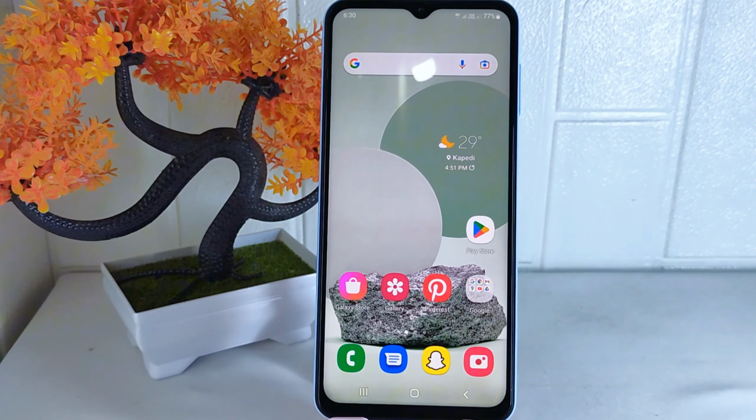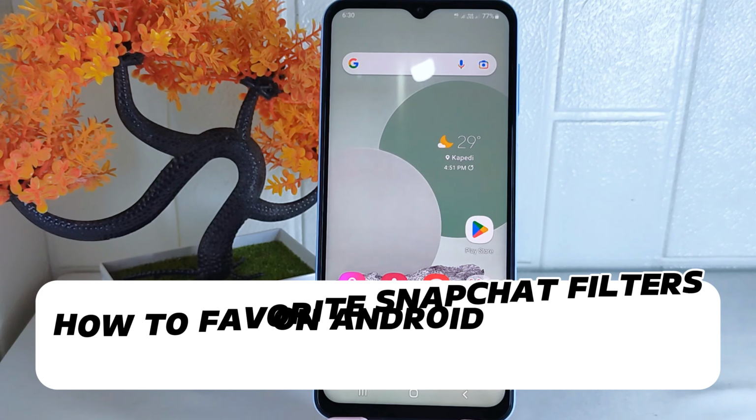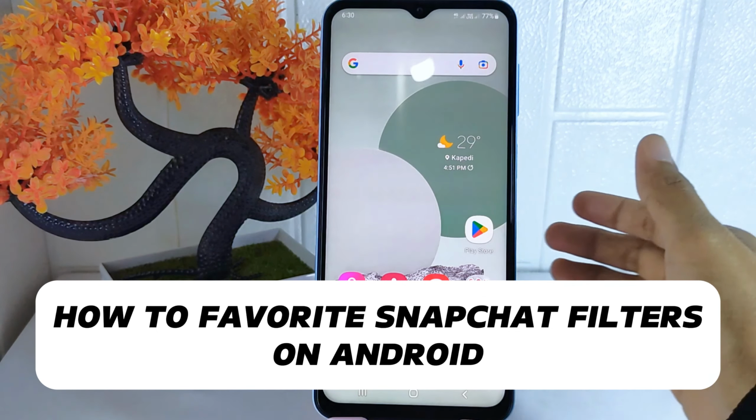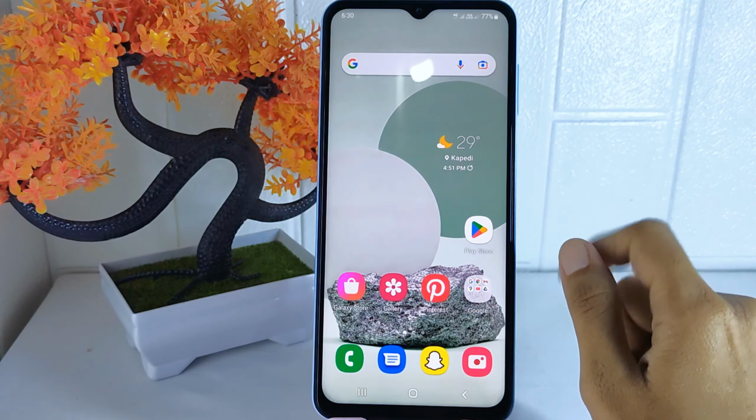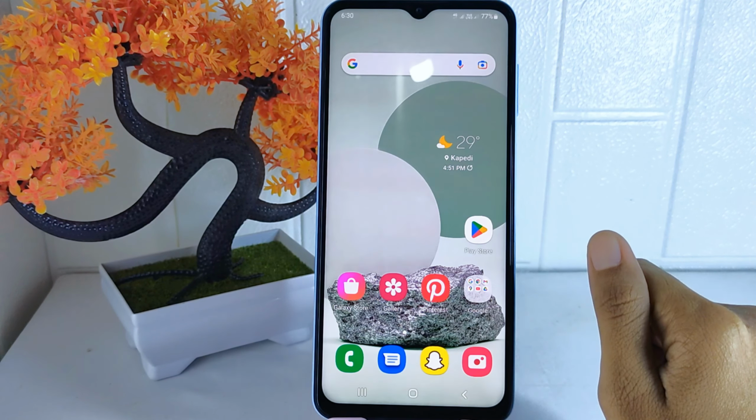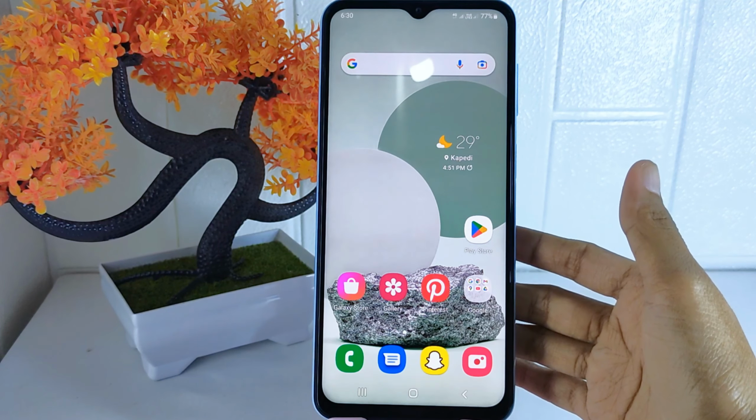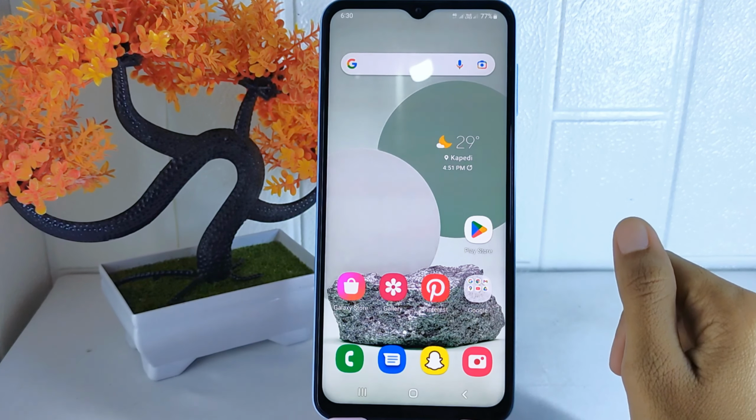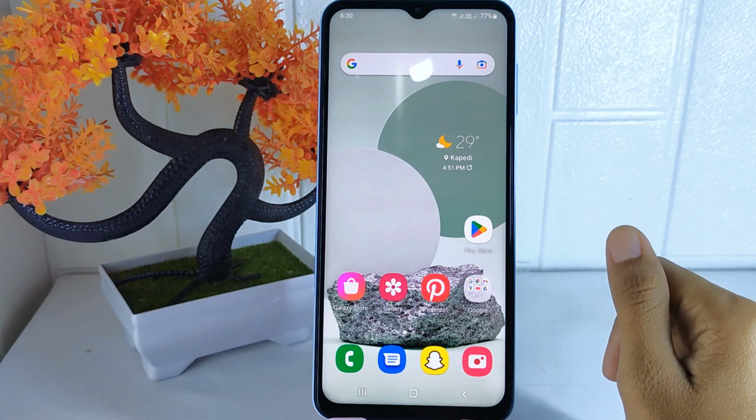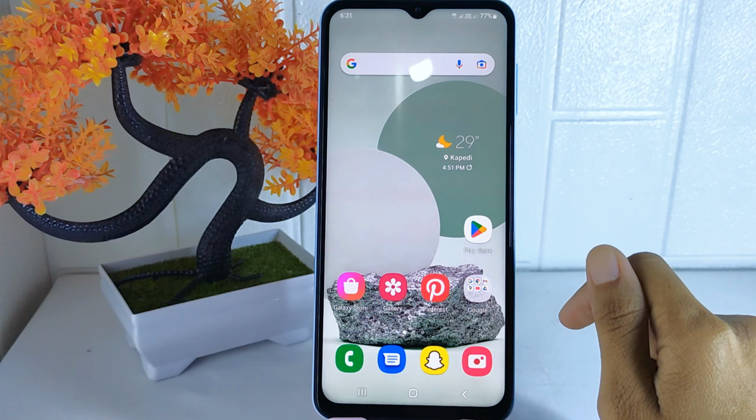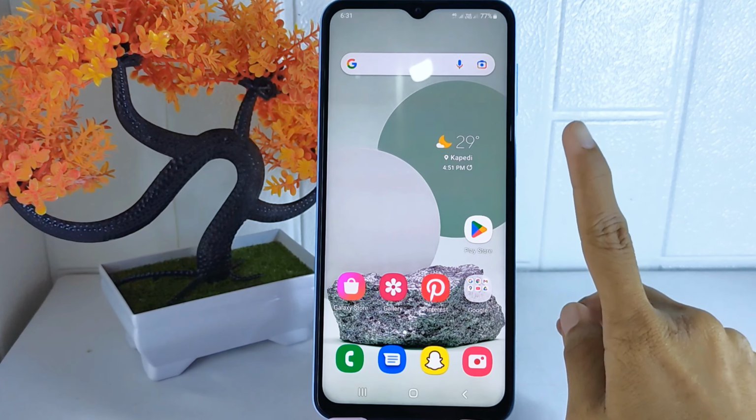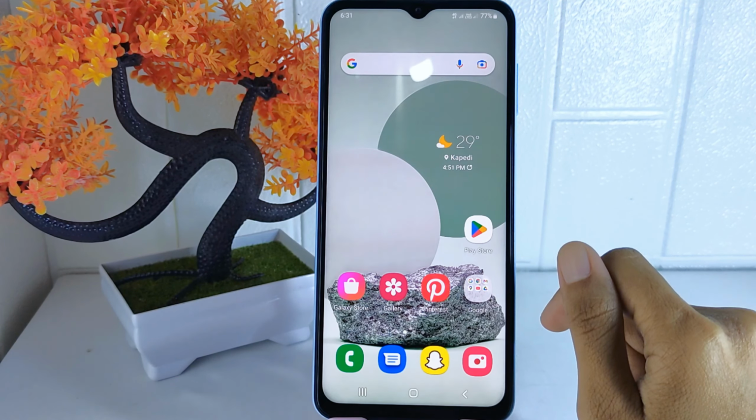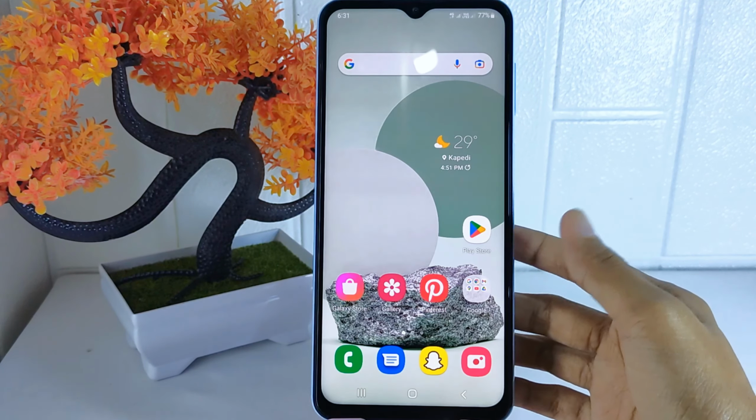Okay, hello everyone. Here I want to provide a tutorial on how to favorite Snapchat filters on an Android device. Knowing how to favorite Snapchat filters allows you to quickly access and use your favorite AR effects whenever you want. Favoriting filters enables you to create snaps more efficiently by saving time searching for specific effects. This feature is useful if you have certain filters that you use frequently or if you want to organize your favorite effects for easy access. So let's go to the tutorial.